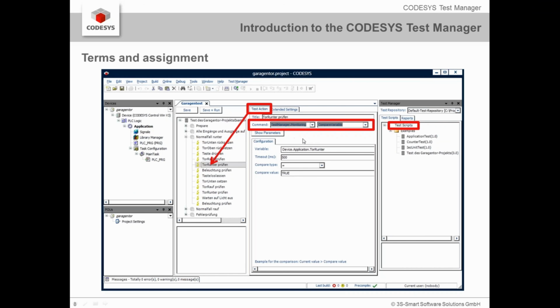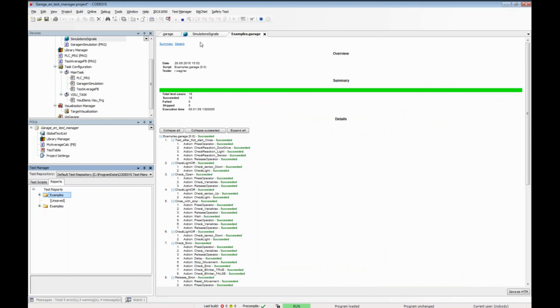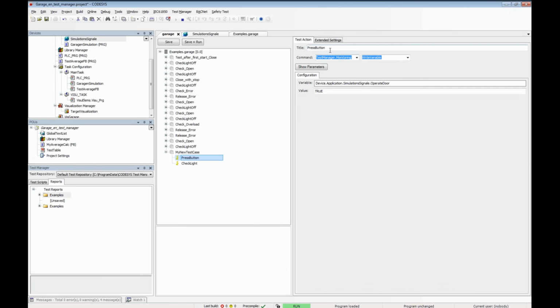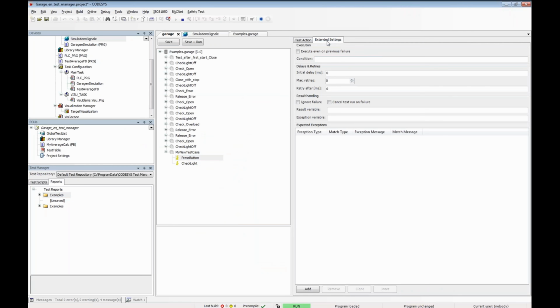Just to repeat a little bit, here with the screenshots, we have the test actions, which are represented by that flashlights. We have all the commands. By the way, I didn't show that in detail. In addition to the test commands, you have some extended settings, which are then interesting in case you have some failures. For example, you can execute even a command even if there was a previous failure. You can have even a condition for it.